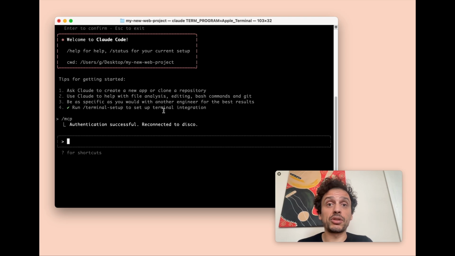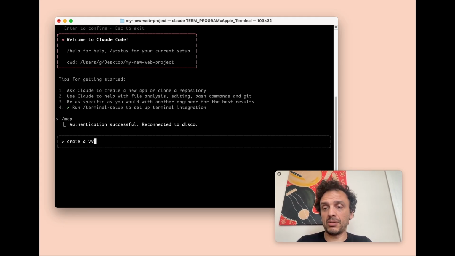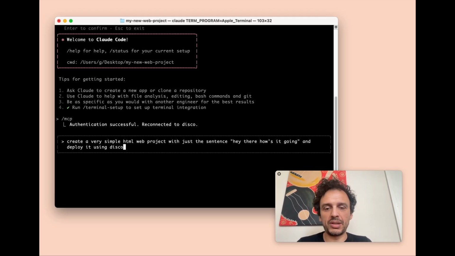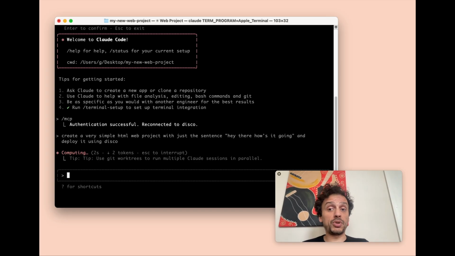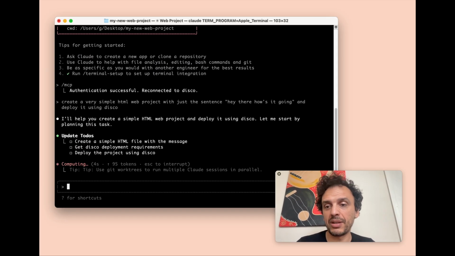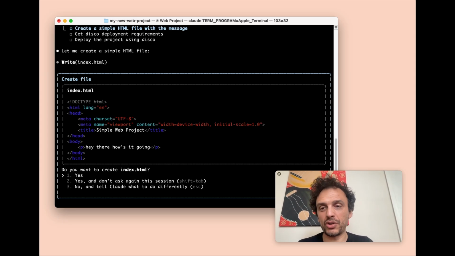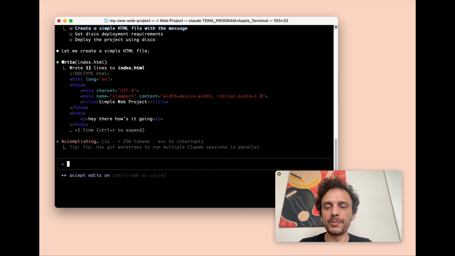And now let's ask Claude to actually create a very, very simple web project and deploy it. So I'll say that. Create a very simple HTML web project with just the sentence, hey there, how's it going? And deploy it using Disco. All right. And that's pretty much all that I need to do. Now there'll be some prompts. So Claude will first, of course, create this very simple HTML web page or web project. Yep, perfect. And I'll go, yes, that's good.